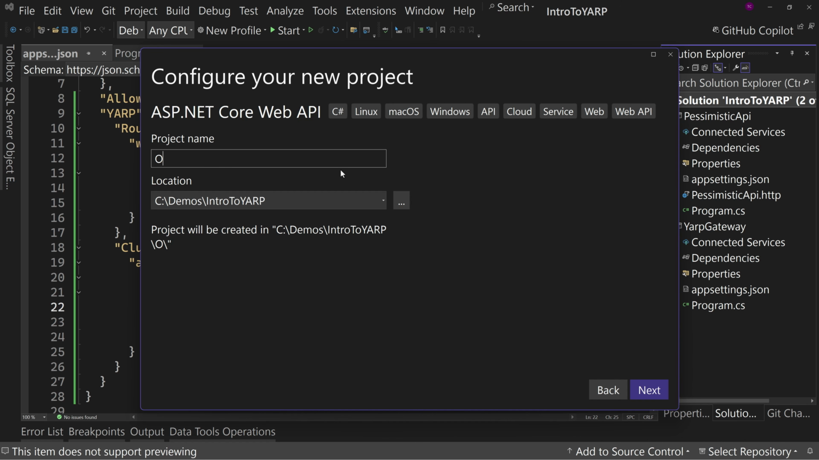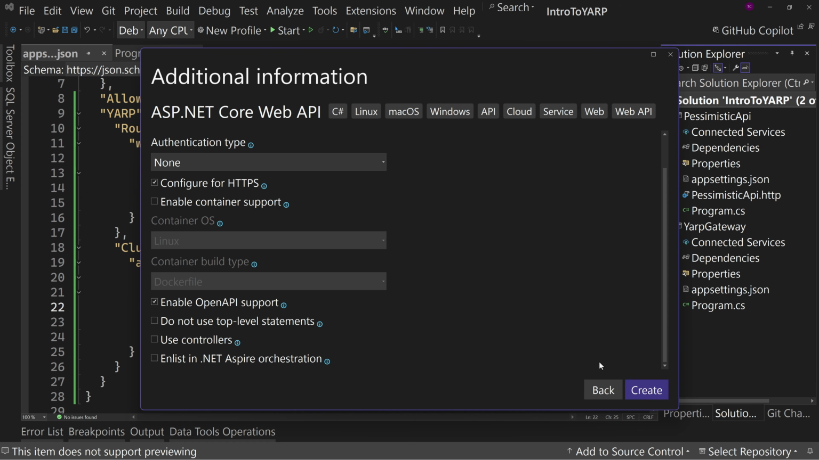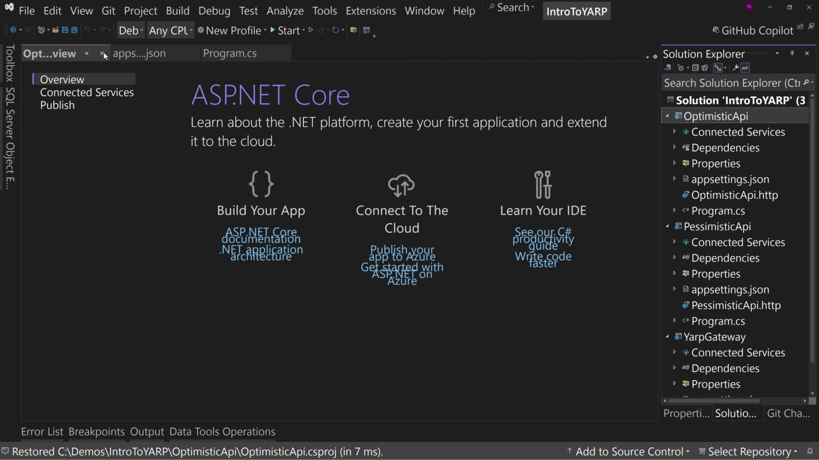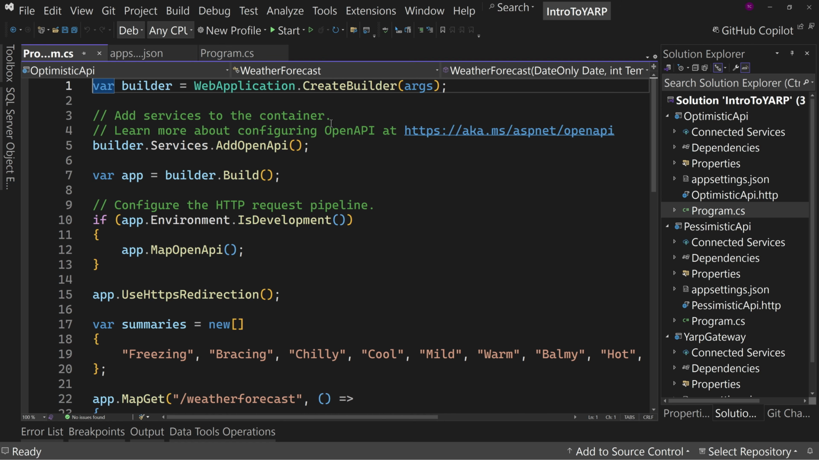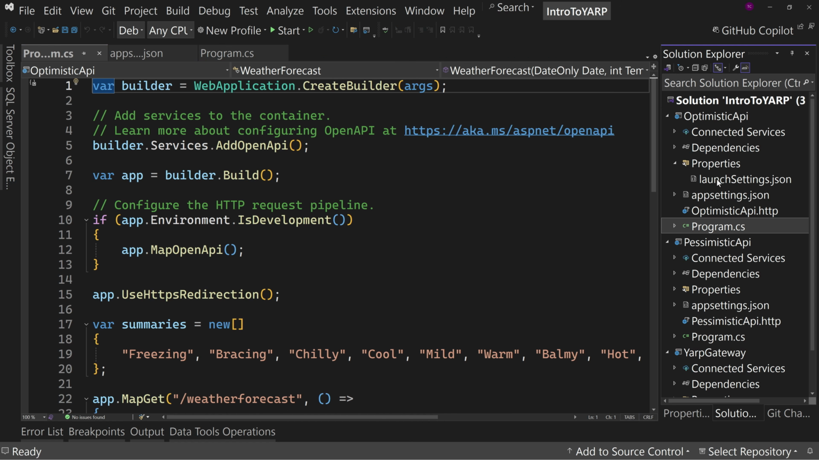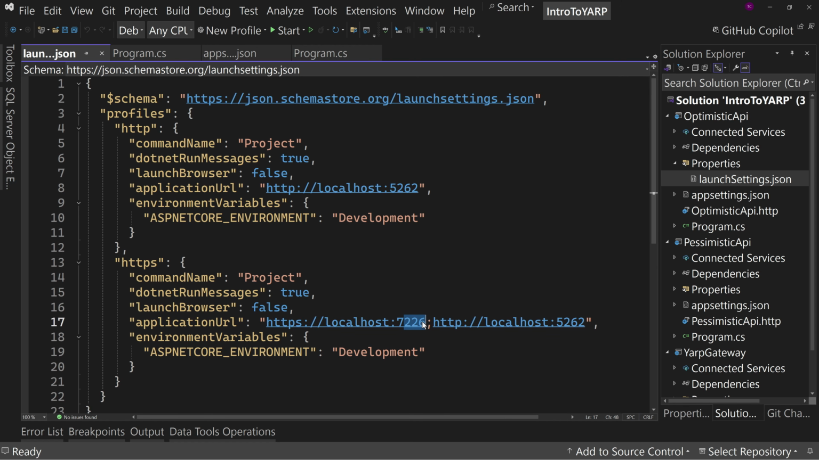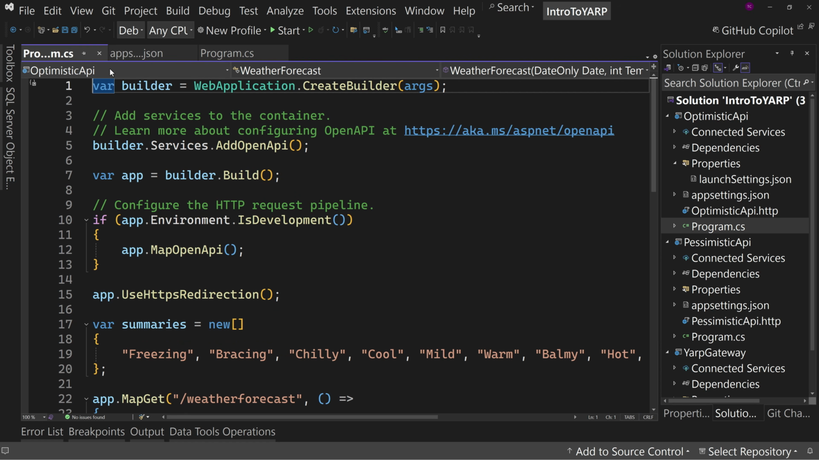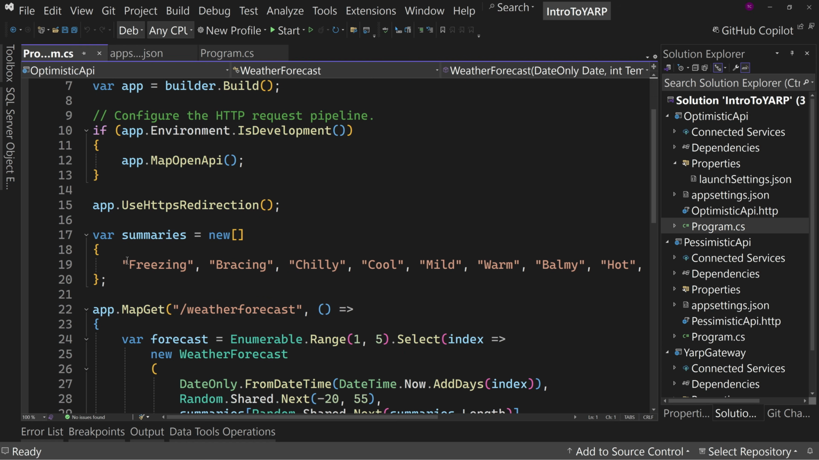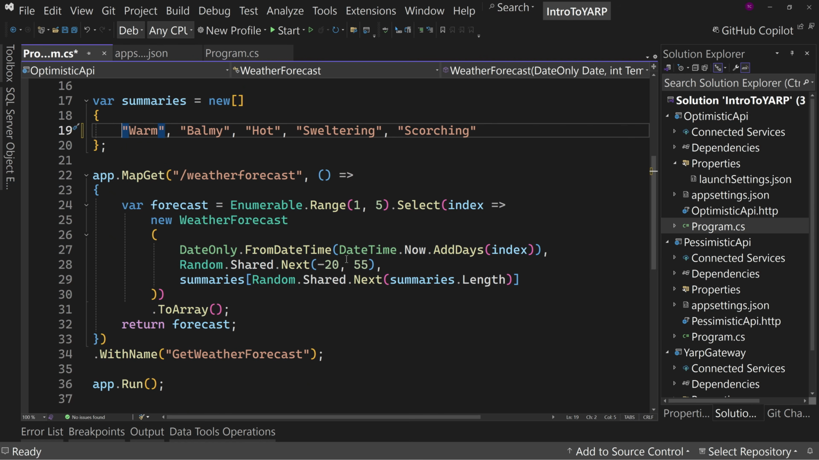We're going to call this optimistic API. And you can probably guess what we're going to do here. Let's hit create, close that out. We're going to go to our program.cs. Let's actually go to properties first and launch settings and change this to 7300. Okay, just again for ease of remembering what the number is. And then let's cut out all the way to here. And so now it's just warm, balmy, hot, sweltering, and scorching. We're going to change to positive 20 to 55. So now it's only warm temperatures.